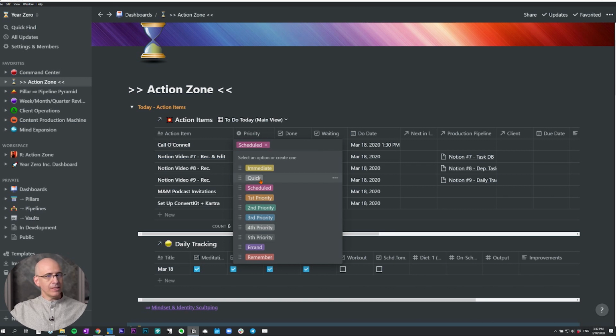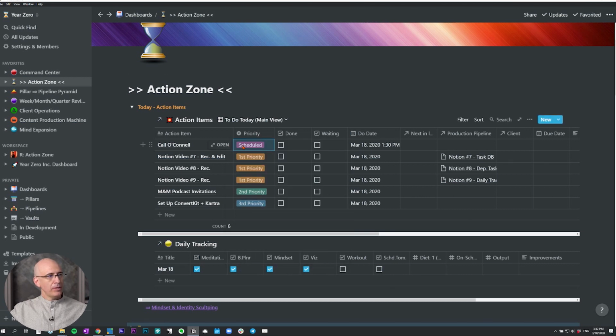I'll just knock out and get them off the list, get the list shorter and, again, more focused. Scheduled: any item with an actual time will be designated in the priority as scheduled. So all my time items are together. That's like a little calendar view right there.